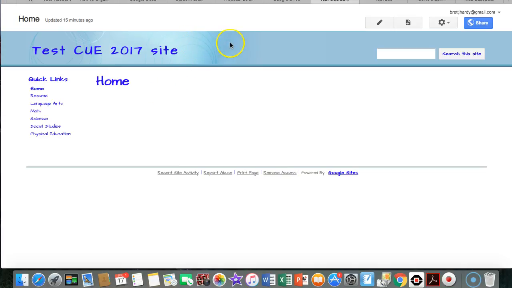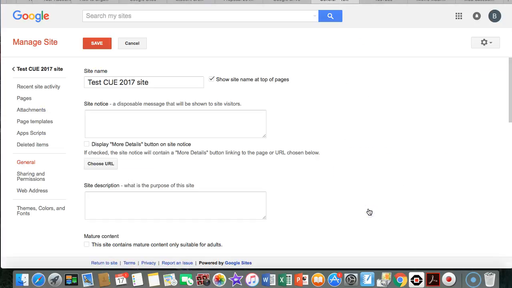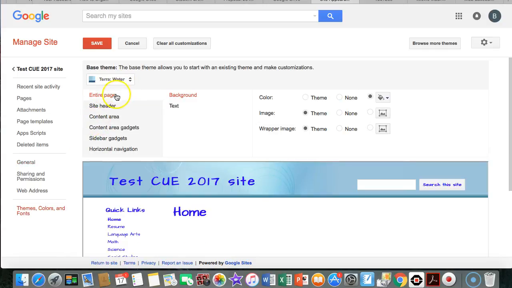I've got my blue top here. Everything else is white. Over here it's a little bit on the small side, so we'll see if we can go in there and make that look a little bit nicer. We're going to go right back into More Actions, all the way back down to Manage Sites, all the way over to Themes, Colors, and Fonts again. And if you recall, we started here on the entire page. Now we're going to go to the sidebar gadgets, and we're going to look at the exact same thing.